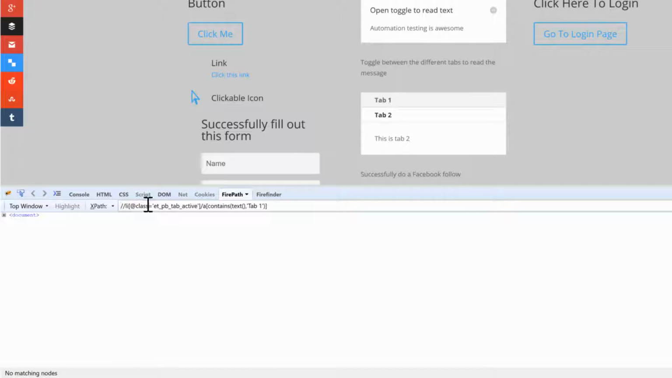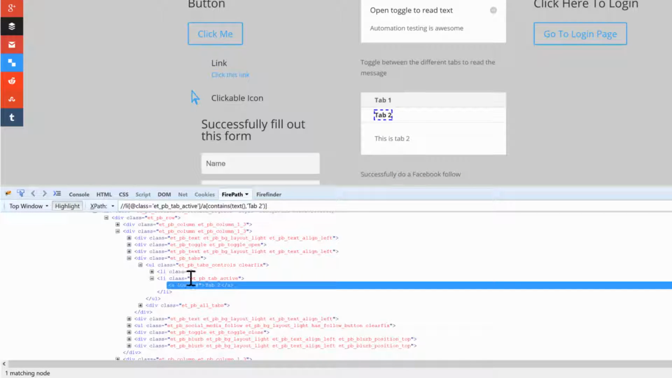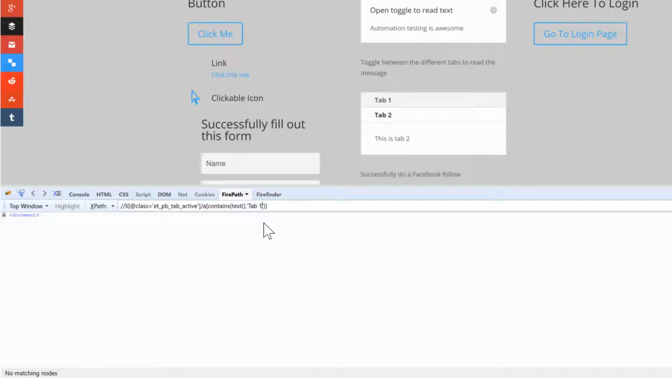Well, it's actually pretty simple. It's because tab 1, which we have here, is not active. It's tab 2 that is active. See that, how it works? Because tab 2 has this class, and it's active. Tab 1 is not, so it does not work.